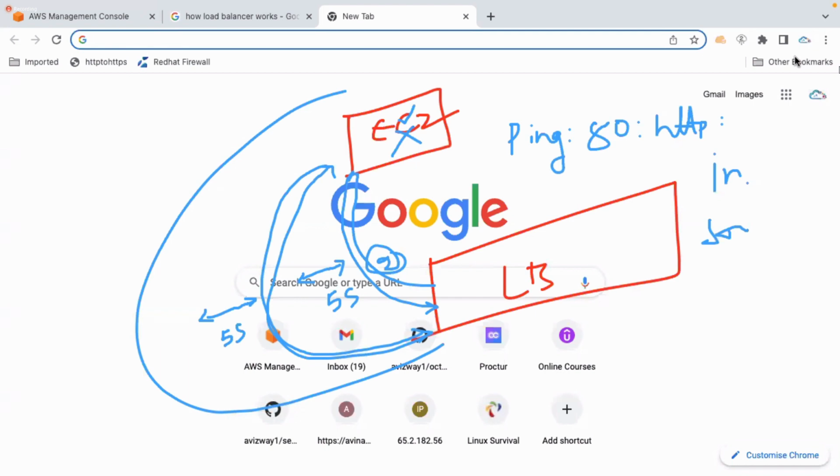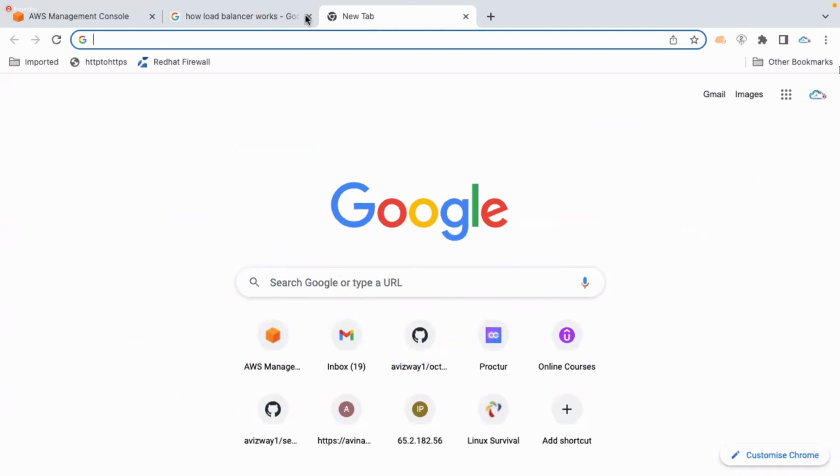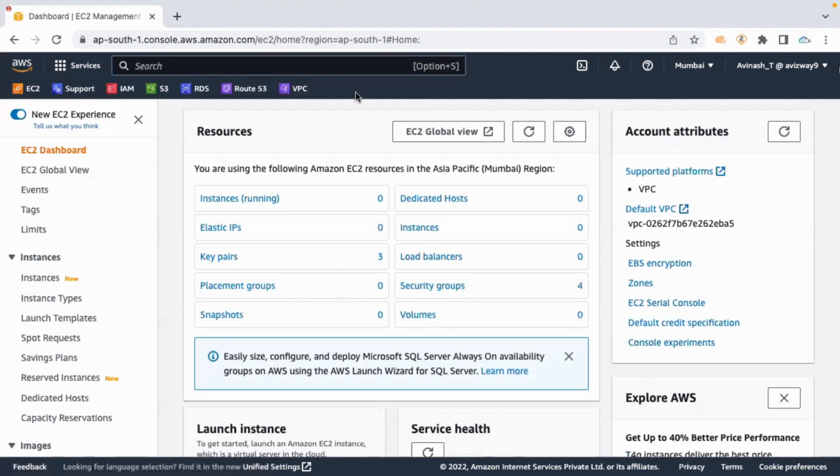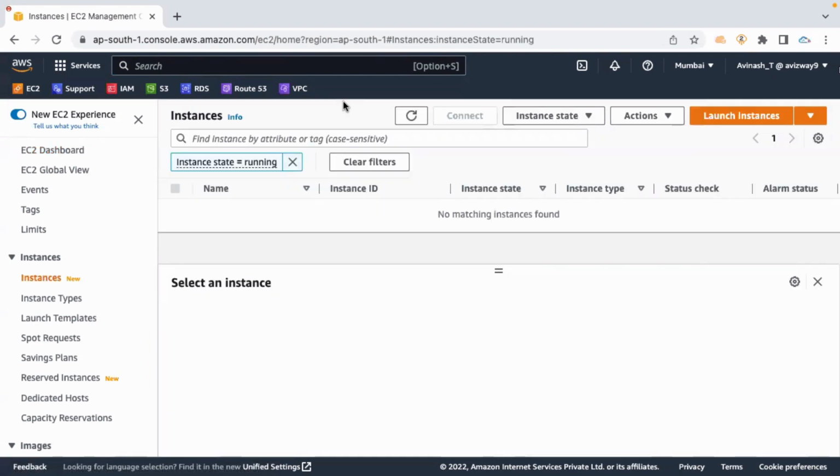All right. So I'm going to quickly launch 2 EC2 instances. I'm going to make them web servers. You can set up those EC2 instances as web servers manually, or you can use user data. To save some time, I'm going to use user data. Is that okay for you guys?